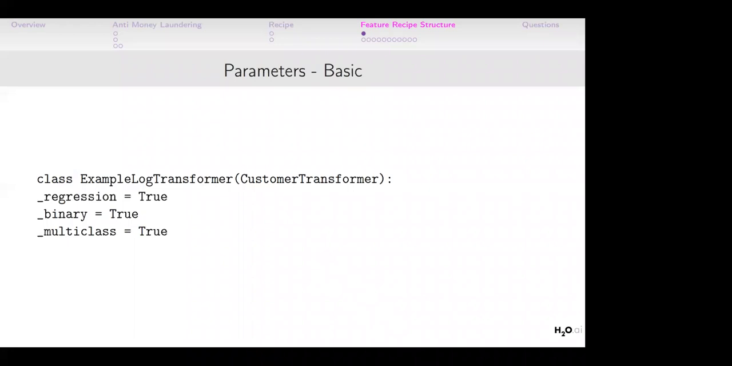It's regression, binary, and multiclass. All we are saying when we are listing these 3 things out is, does your transformer or your recipe apply to a data science problem which might require regression, or binary classification, or multi-class classification. It's very simple. Depending on what you're addressing, if you set that to true or false, then this will automatically get registered in Driverless AI, and Driverless AI will know when to apply and when not to apply your custom transformer. A very basic set of parameters.